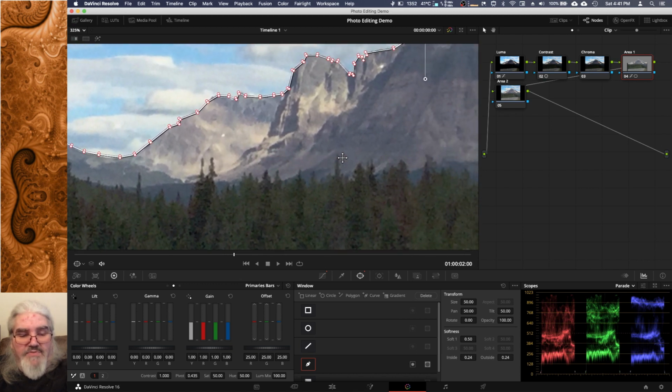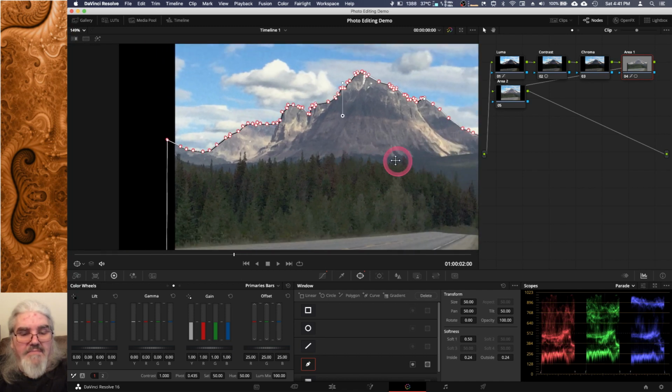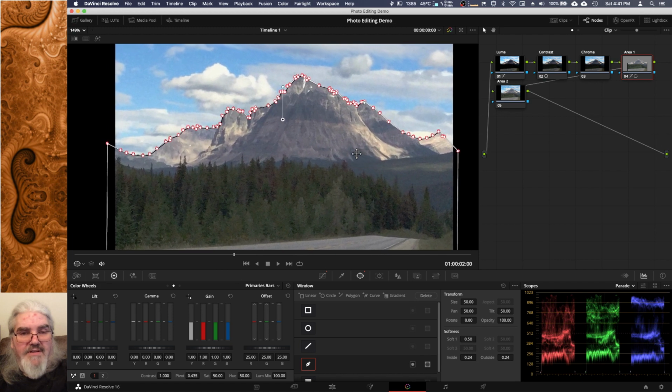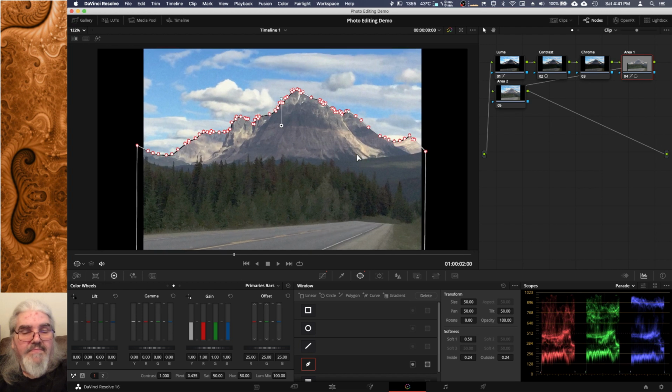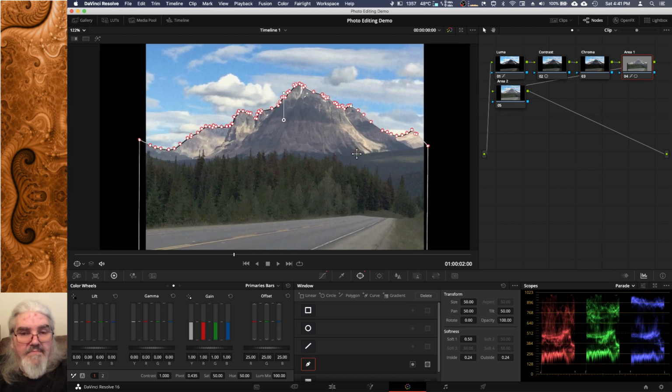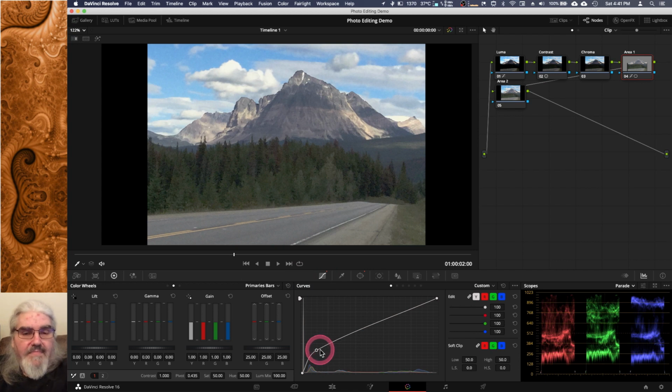I'm just using my mouse wheel here and the Option key to get my zoom set where I want it. Okay, so now we can go back to our curves. So we can add more points to this line and make more adjustments if we want.